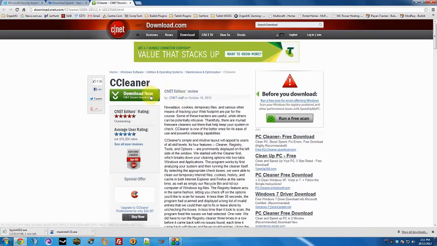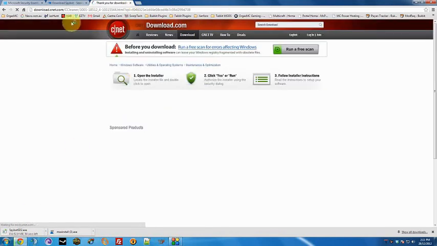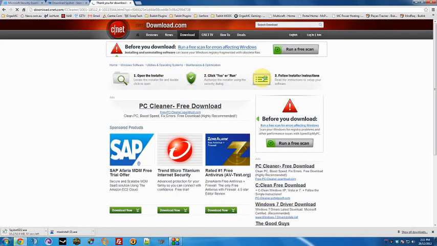Now, CCleaner, latest version of CCleaner. I believe this is pretty close to the latest version, if not the latest version. You'll click the start button here and it'll go to this page. If you just wait a second, the download will start. Now, we want to start installing.